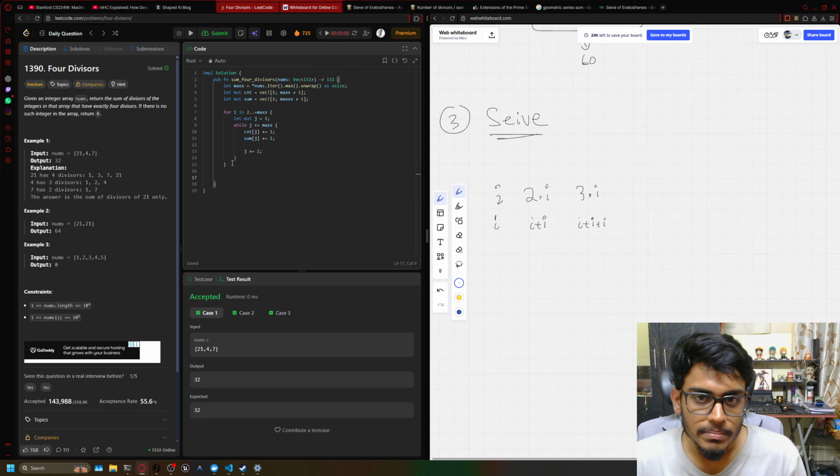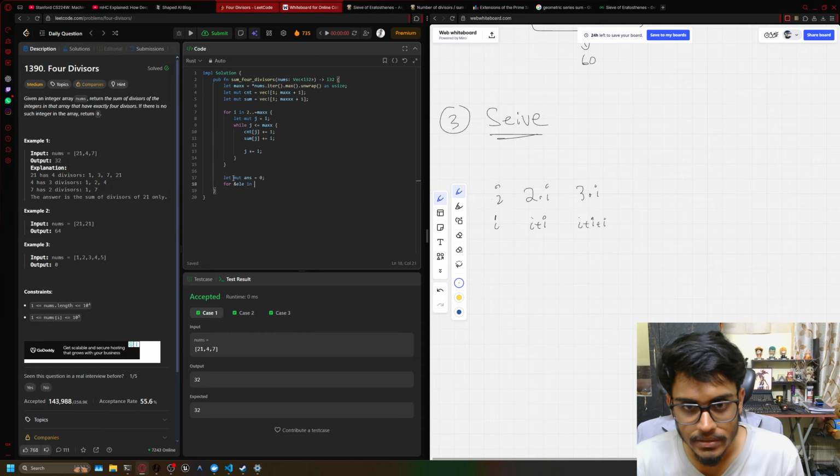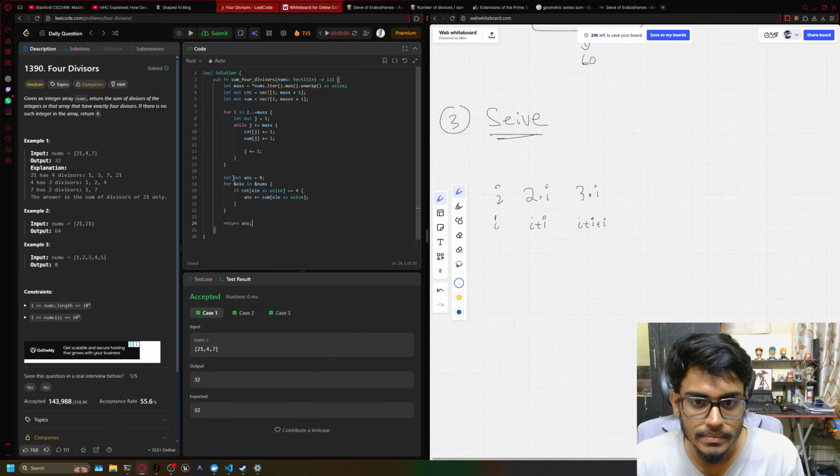Now since I have this pre-processing done here, I will iterate over all the numbers. Before that I will create an answer variable, let mut ans equal to 0. Then I can iterate over all the elements of nums. Now I will say if count of le as usize, the number of divisors of le, is 4, then I will add the sum of all the divisors to my answer. So sum of le as usize. Then I will return ans.